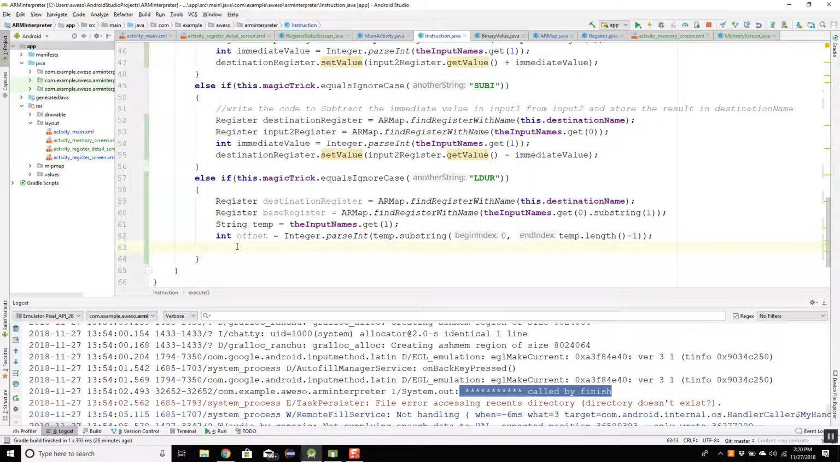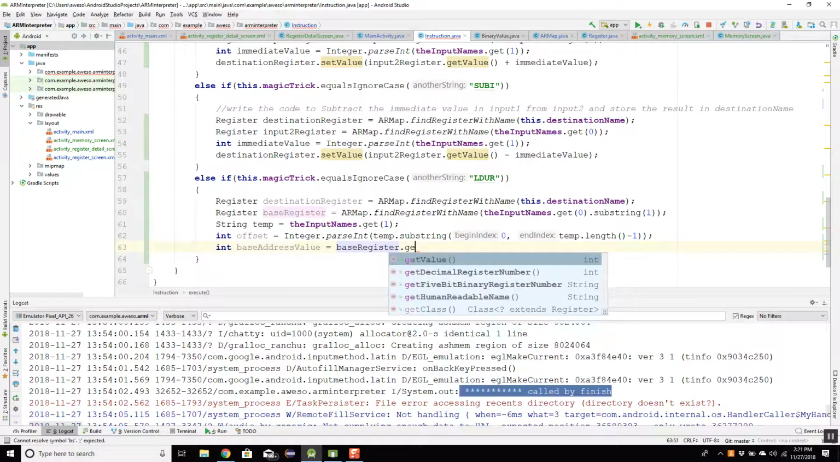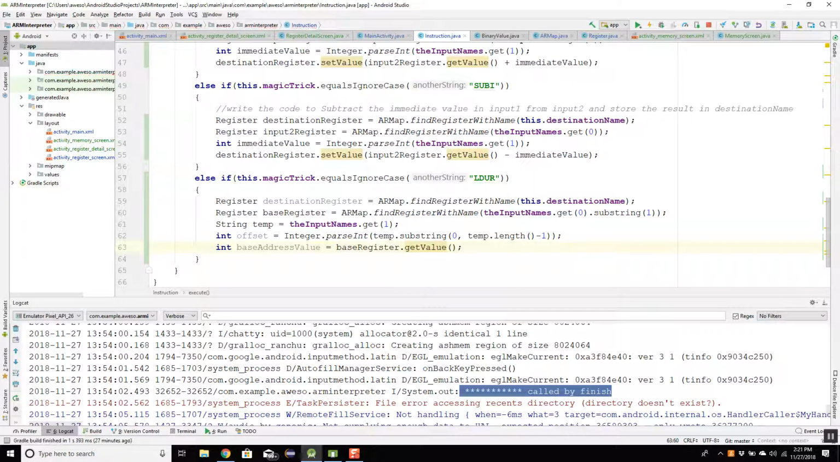It's crap. So what I want to do is get the base address value, right? So int base address value is equal to base register dot get value, and that comes out as an int. So now I have that value. This is going to be my base address, so some bucket in memory. Then I need to get my offset, which I already have. So I want to add to that base address value my offset. And that's going to give me a bucket. So int final memory bucket is equal to base address value plus offset.